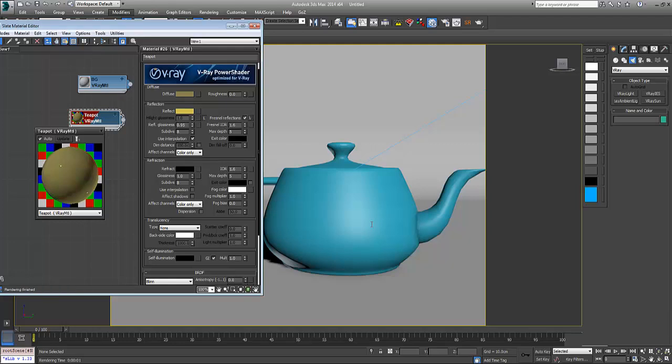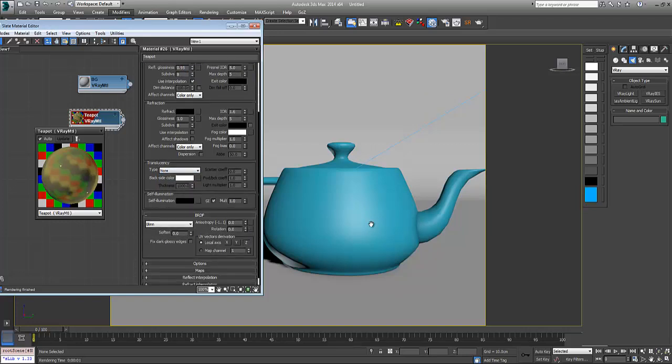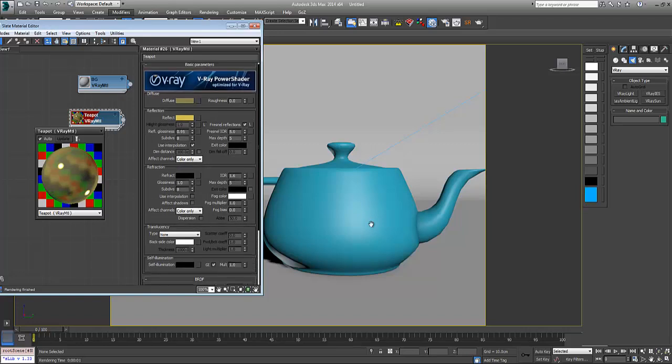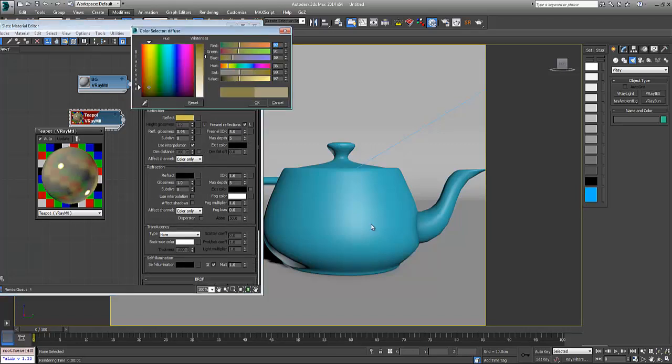And I'm going to change it to, let's see, I think 5. 5 should give us a point. And change the type to wart. There you go. Yeah, I think that's nice. I might change the diffuse a bit.